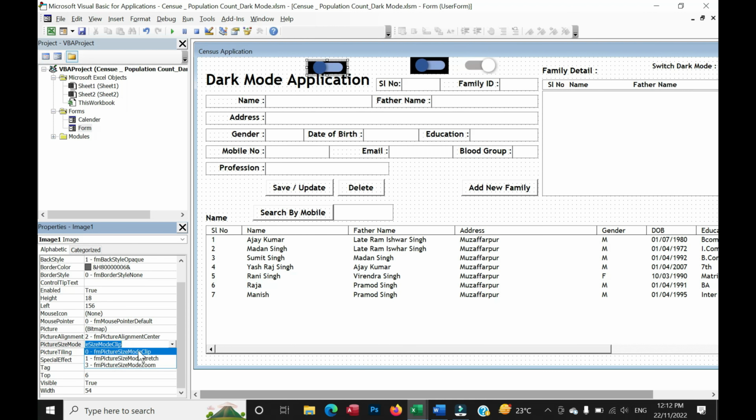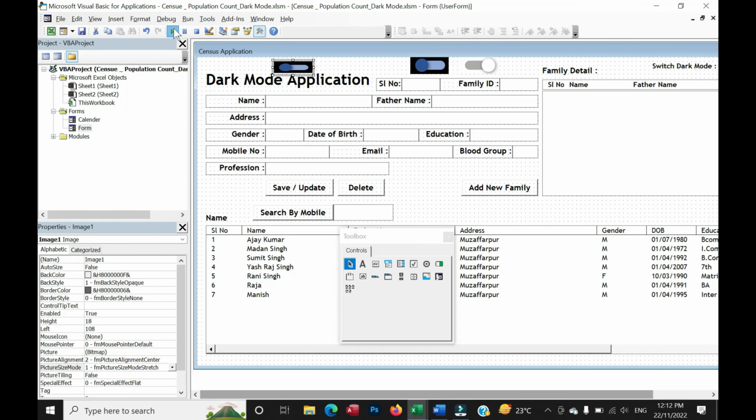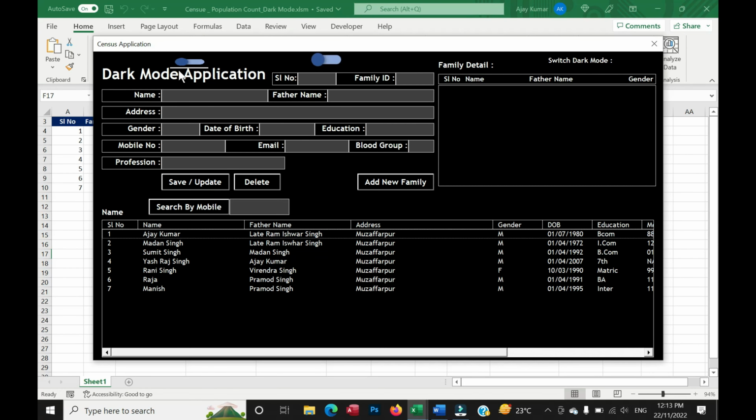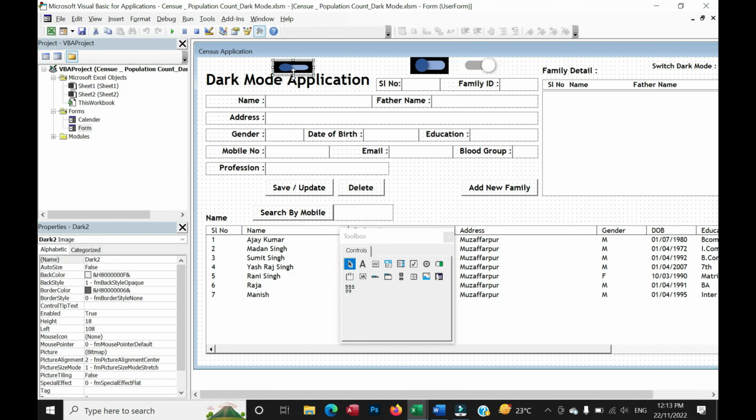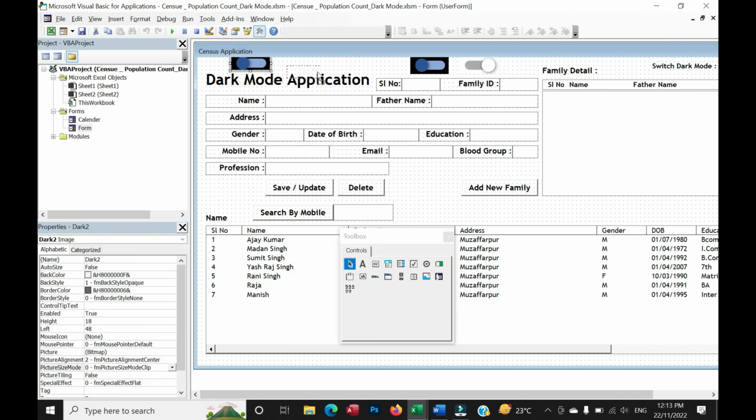You have to use clip mode, because if you stretch it, you can see what will happen when I run this code. If I click on this, you can see this white shade is displaying here. That is why I set the PictureSizeMode to clip mode and then set this accordingly. I just have to increase the height.